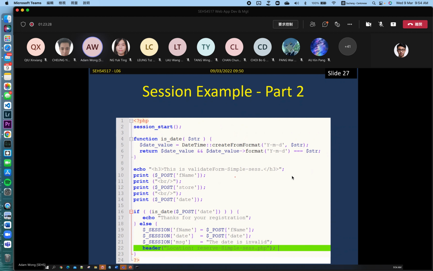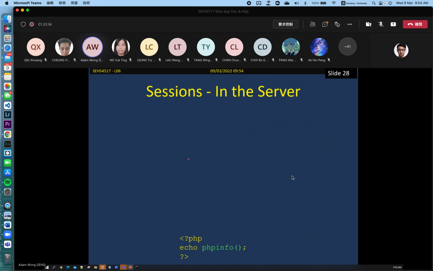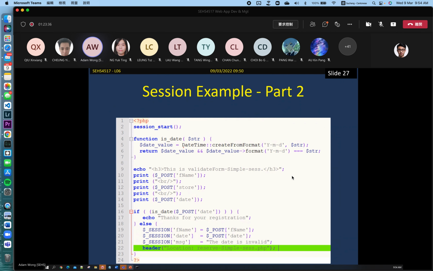And this is the validate form. Sorry about that. So this is the validate form. You saw it last time, right? Again, it uses the same session by calling session start. And then this function, now what is this? This is object-oriented programming in PHP. We'll cover that later, so you don't have to mind this now.